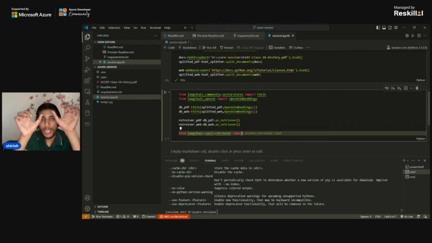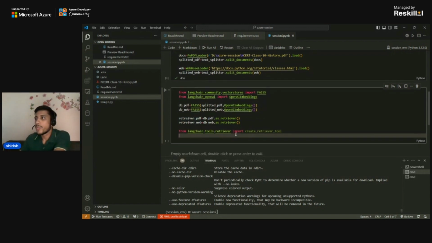In the retrieval tool we pass the retriever which we already created, retriever_pdf, and apart from that some metadata. The metadata will say something like: this is a history book, it contains all the history of Europe and India. For the website, it will say this is documentation of Python classes. Okay, so let me show you how to do that.